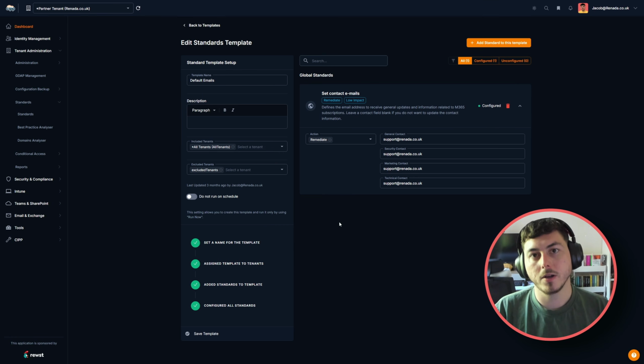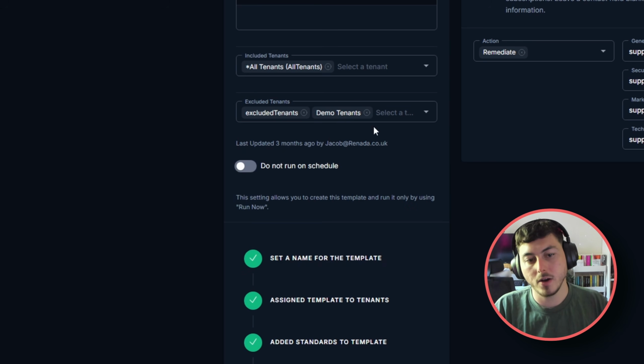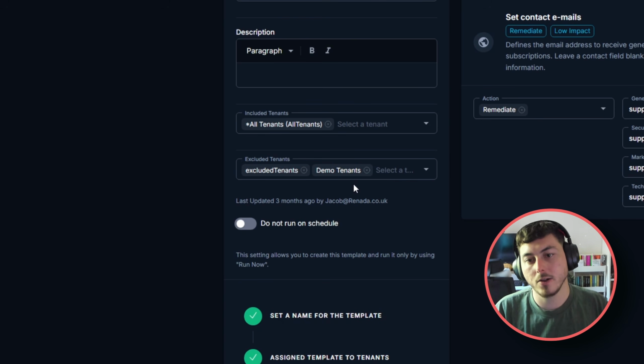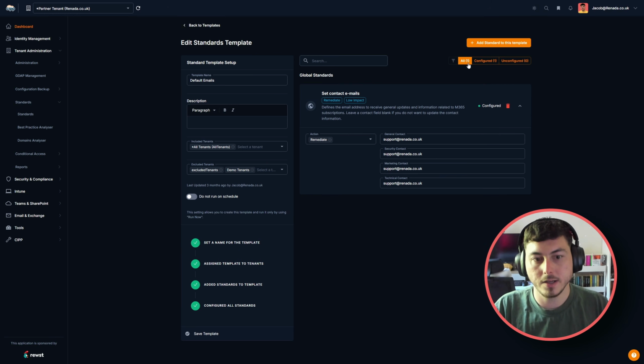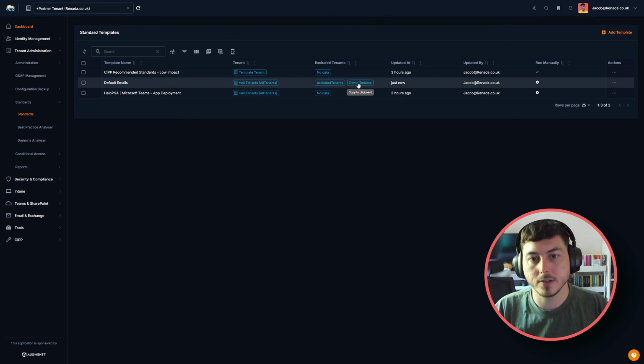Let's say I don't want to include my demo tenants in this contact emails standard. I can go to excluded tenants, click the drop down, and I can see that the group we've applied previously for demo tenants is there. I can select that, and I know that this demo tenants group includes all of my demo tenants. If I then hit save template and confirm that, it's going to save that my demo tenants are now excluded from that template.